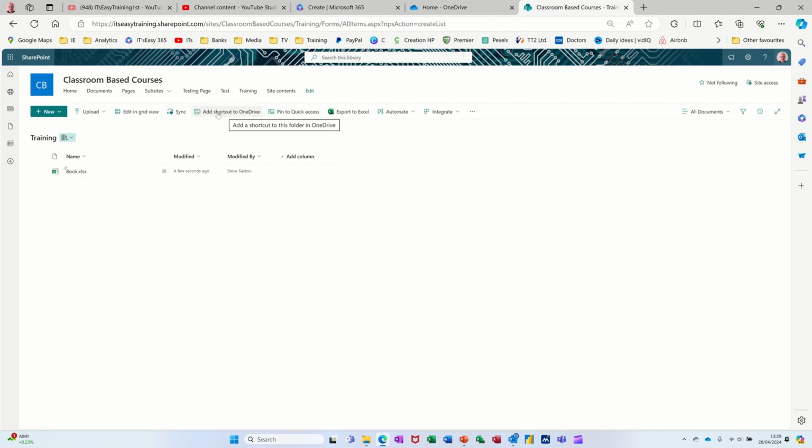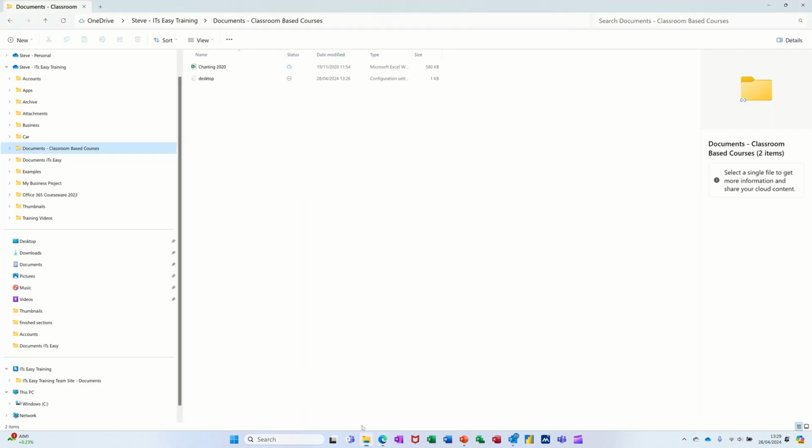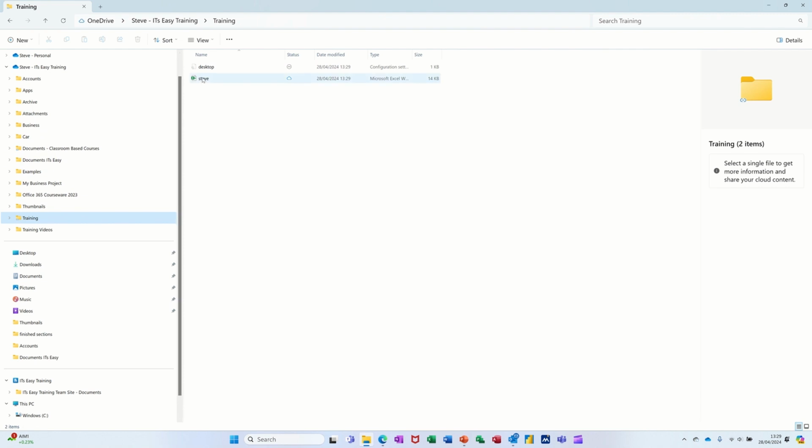You get the same options there. I can click on add to OneDrive and I'll get the same thing going off on this document library. I'll go back into Windows Explorer. That's the one. And Steve, couldn't see it for looking, but there you go. There's the folder. There's the first folder. And there's Steve.